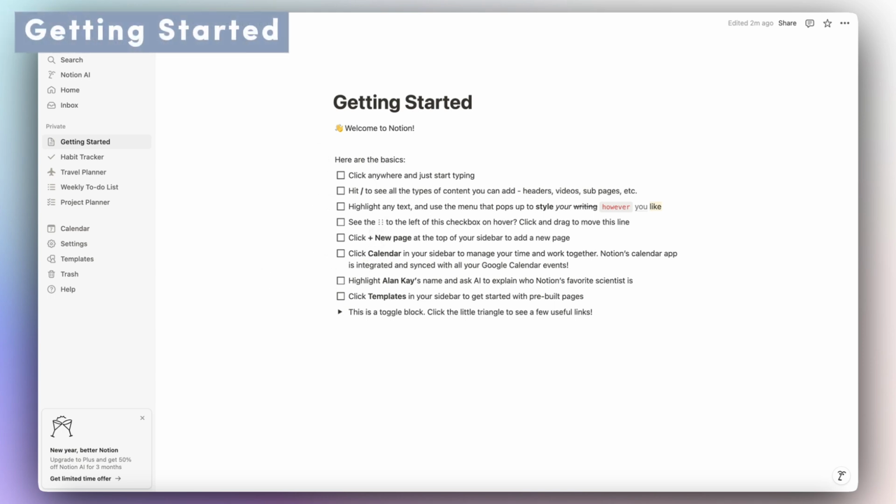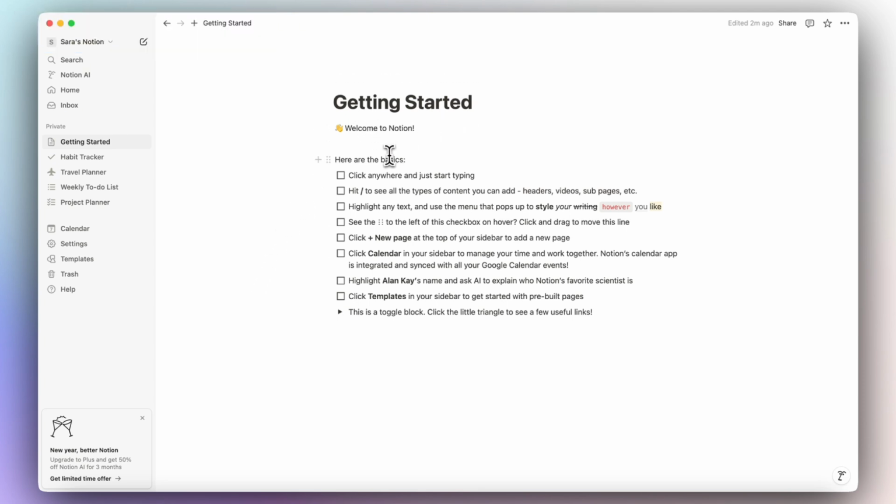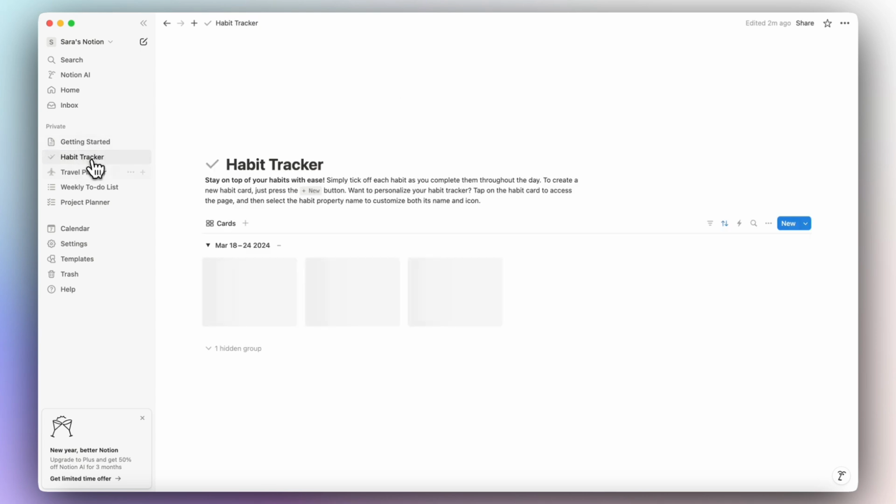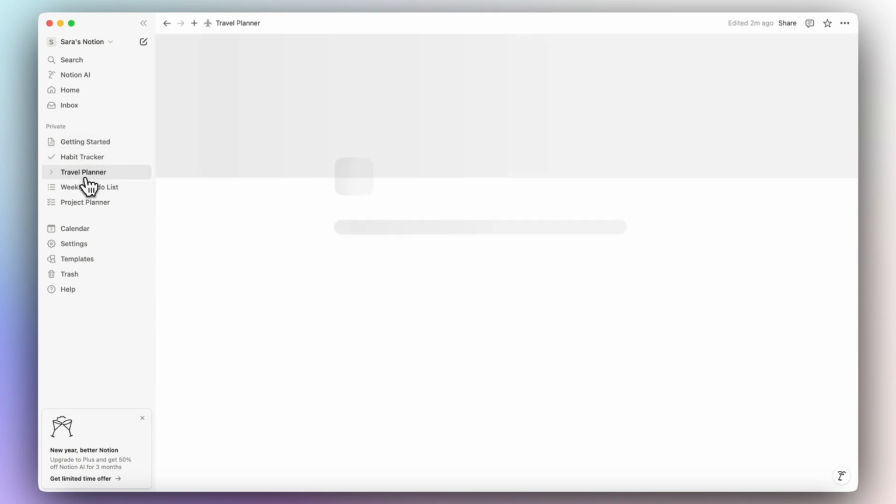The first thing you'll see whenever you're first getting started with Notion is this getting started guide. It basically goes through the basics such as click anywhere and start typing, hit slash to see what types of content you can add. And this is a really good guideline if you're new to Notion and want to get familiar with it. There's also all of these pages that Notion has added so that you can immediately get started with it.